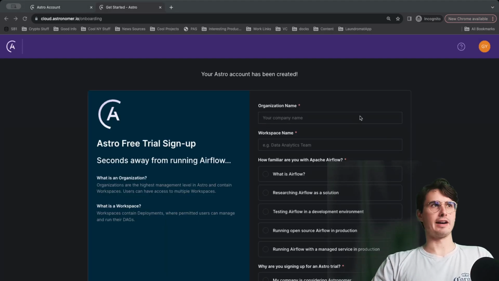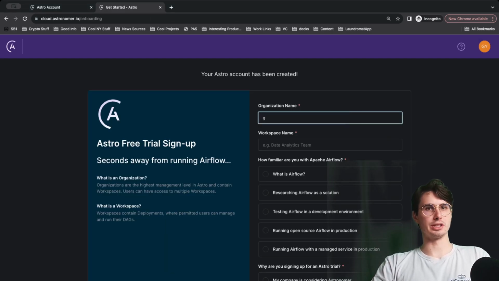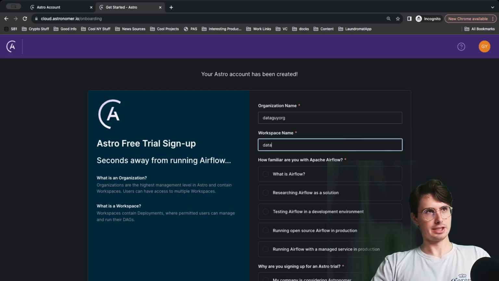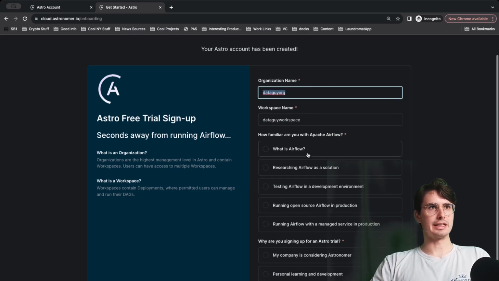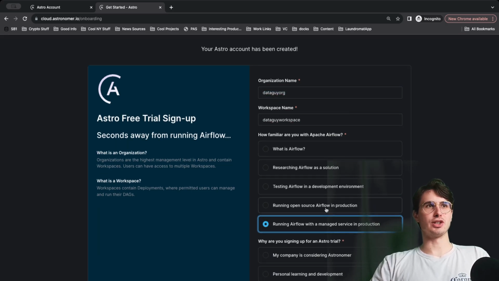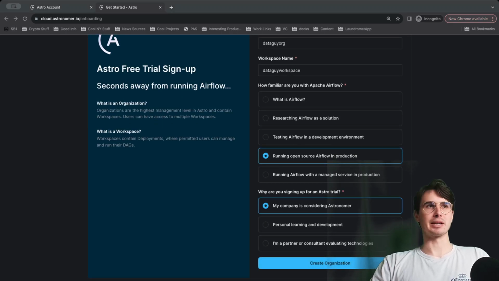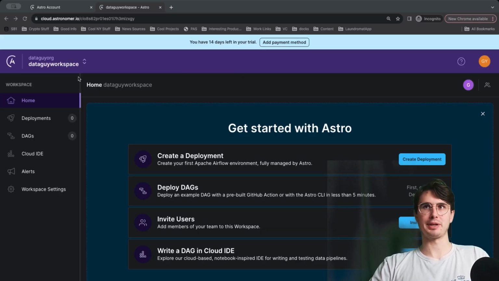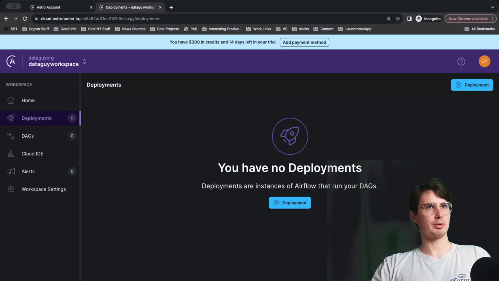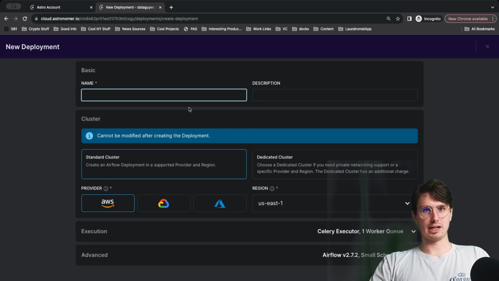And so here I have my free trial sign up. I'm just going to call this DataGuy.org, DataGuy workspace. And then say I am running open source Airflow in production, I'm considering Airflow, and so on. And then we can just create an organization. An organization is kind of like a company grouping of all your workspaces. And then if I go into my workspace, create a new deployment, I'll just call this new Airflow cloud environment, right?